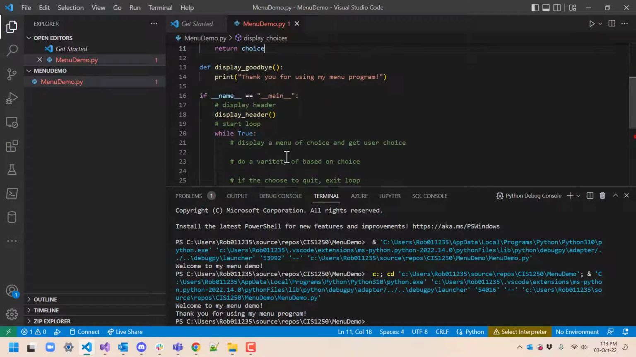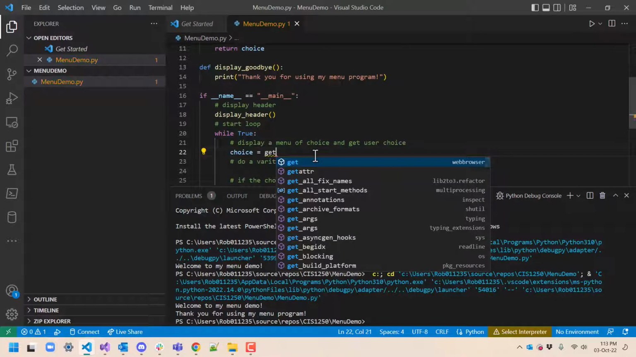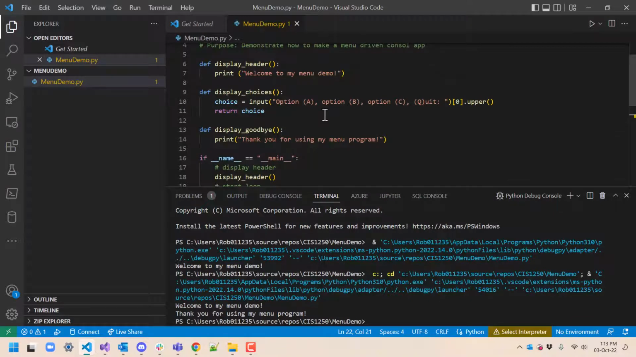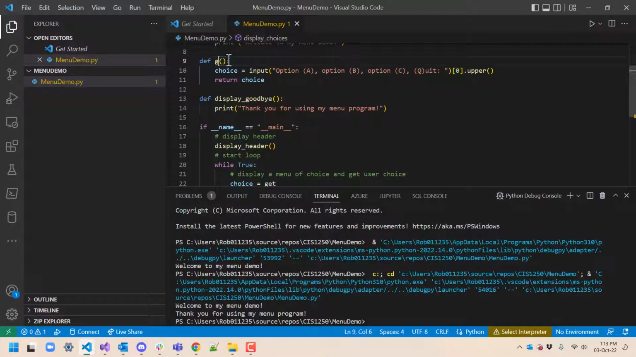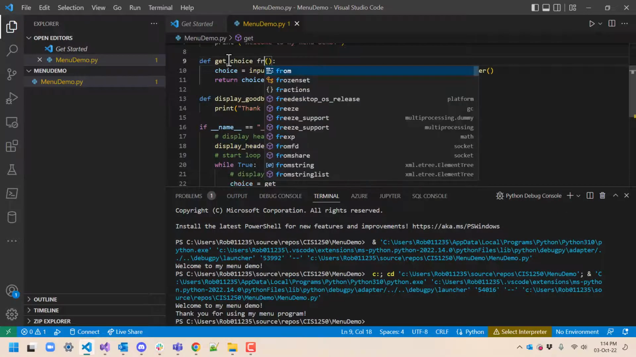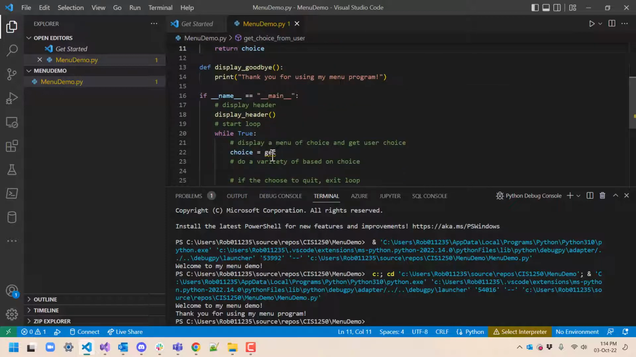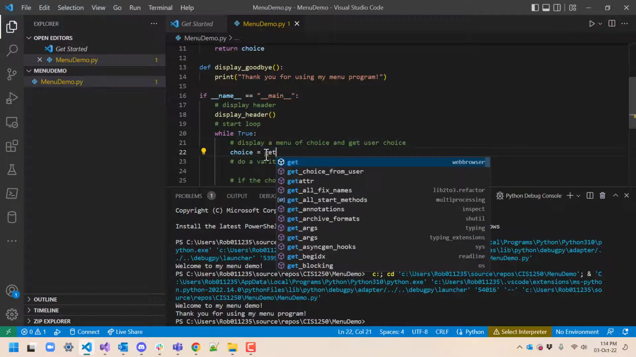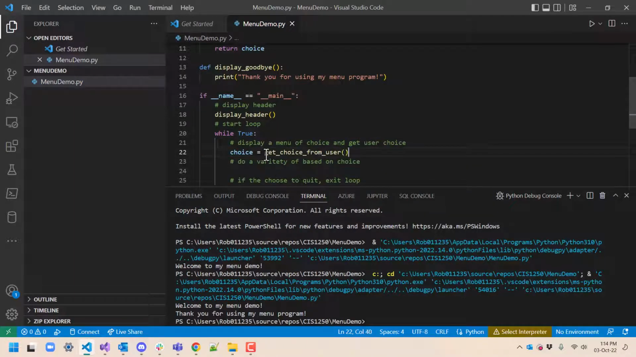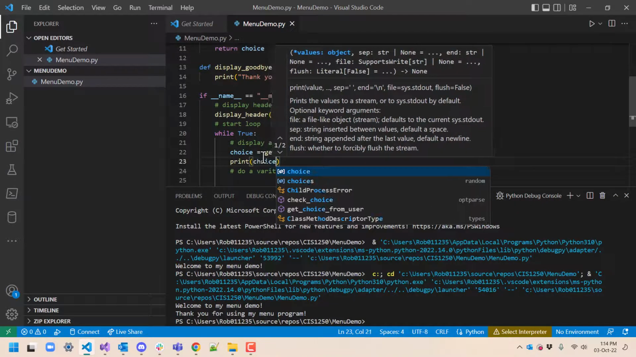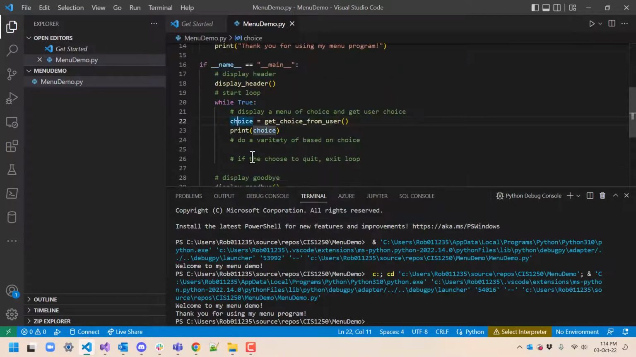And so here we'll say choice is equal to, and I don't want it to be display choices. This is really get choice from user. So that's a get method because it returns something. So I'm going to say choice equals get choice from user. And then just so we can see what's happening, temporarily we'll just say print choice. And we'll run that.